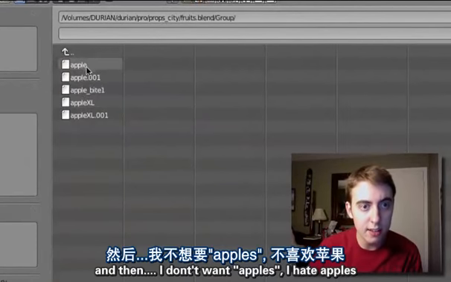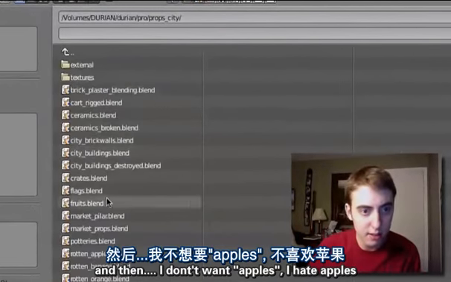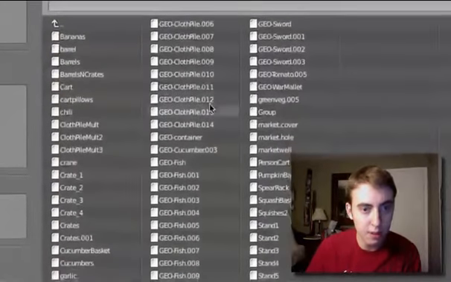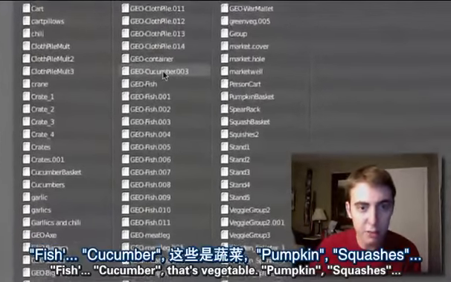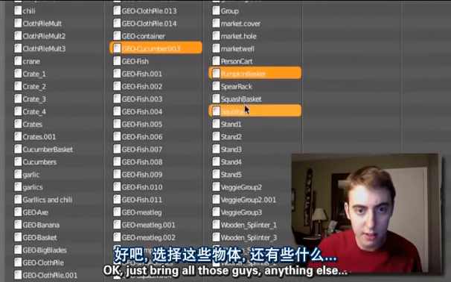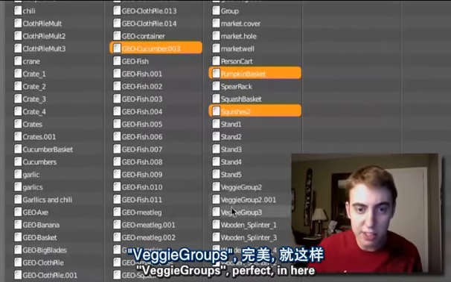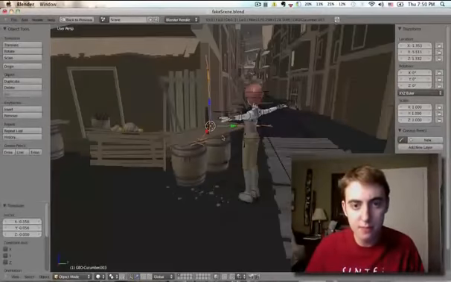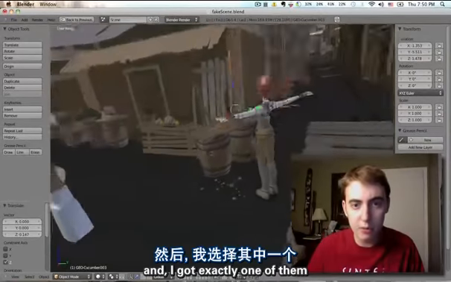And then, I don't want apples. I hate apples. Market props. Group. Aha. Fish. Cucumber. That's a vegetable. Pumpkin. Squashes. Okay. Just going to bring all of those guys. Anything else? Veggie groups. Perfect. In here. And I got exactly one of them.